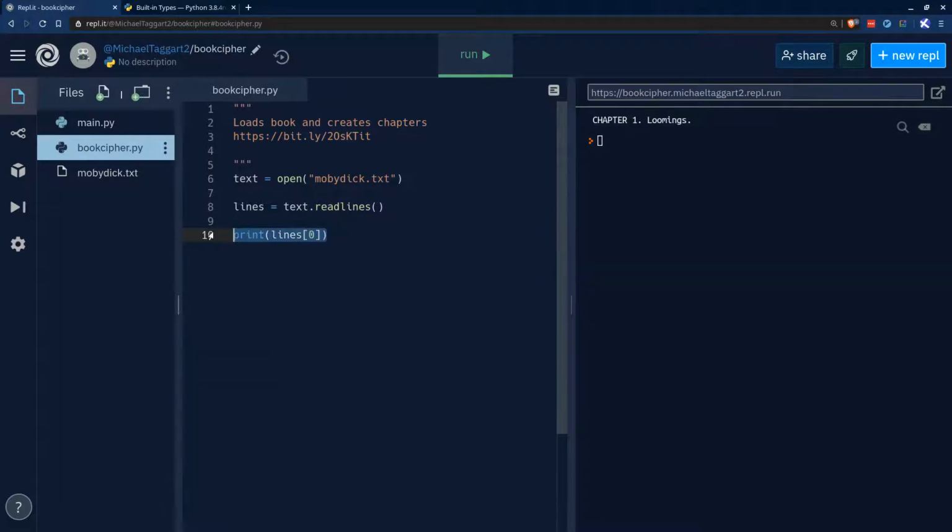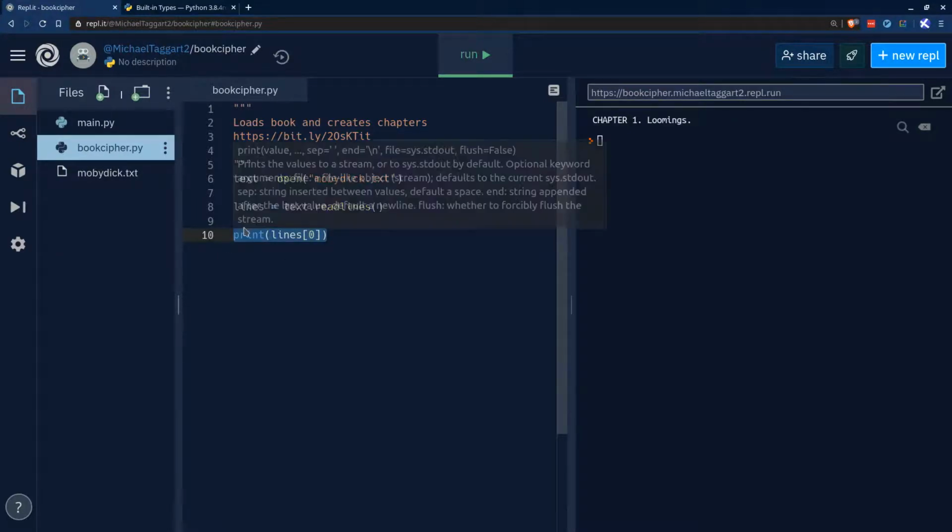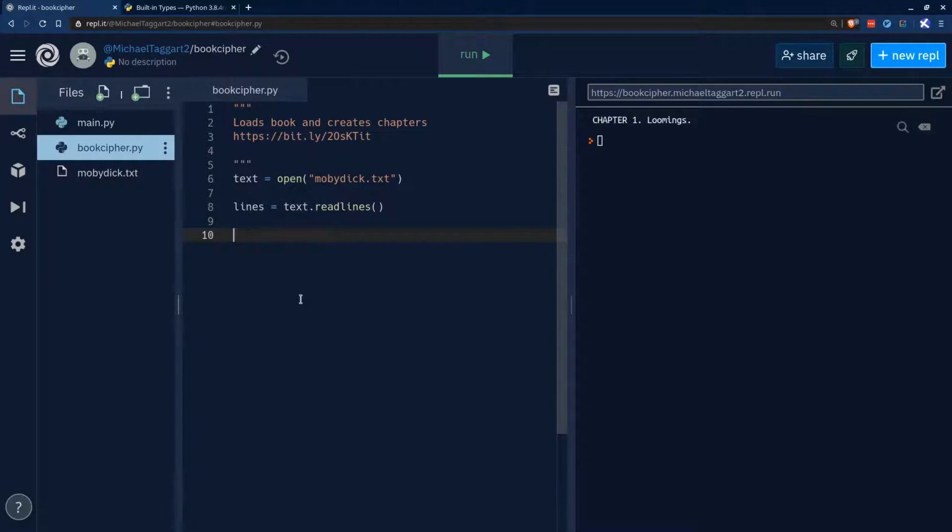Okay, so we've confirmed that we're getting text out of the book. What we want to do is split this book up into chapters. Our code is going to look like a tuple, where the first number in the tuple is the chapter, and the second number in the tuple is the word. So that's going to be kind of how the code goes, tuples of chapter and word. That's how the book cipher is going to work.